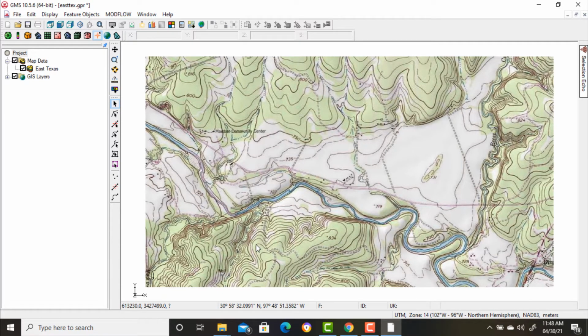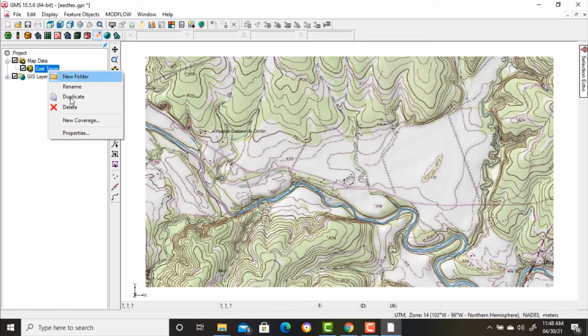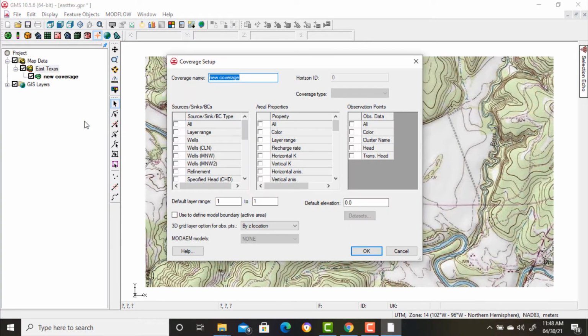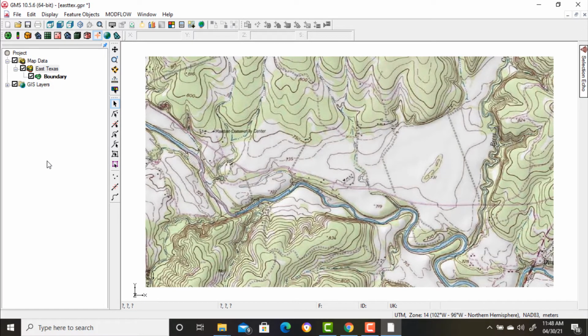Right-click on the East Texas Conceptual Model and select the New Coverage command from the pop-up menu. Change the coverage name to boundary. Set the default elevation to 203 meter and then press OK. Now select Create Arc tool. Then we have to map the boundary.